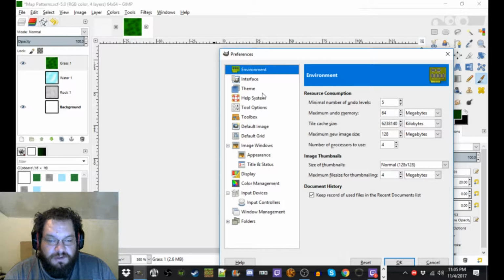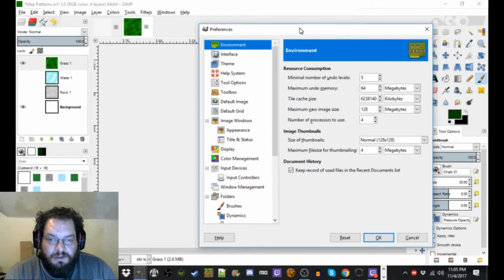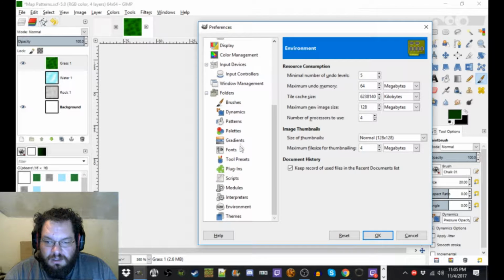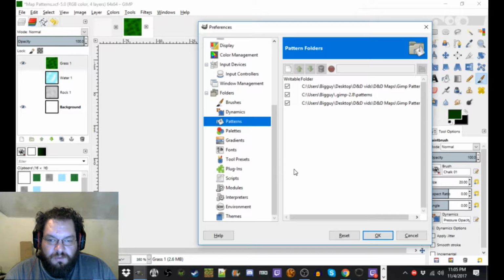It was Preferences. Now you're going to have the window pop up like this. You're going to go down the folders like this. Scroll down until you see a folder. Where is it at? Patterns. There you are. Now, it's going to want right in here. This is where you've got to add it.